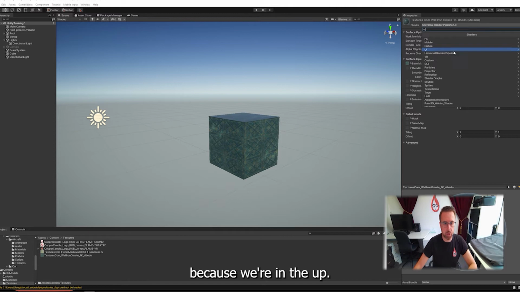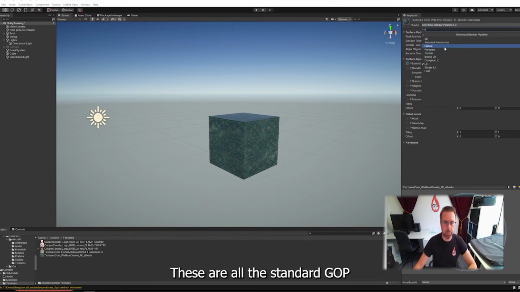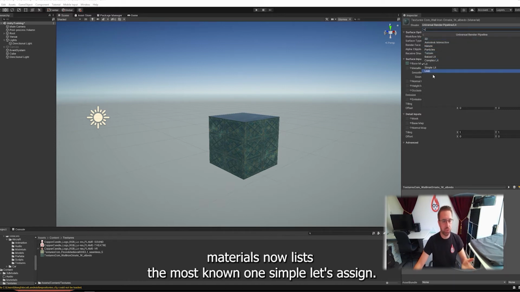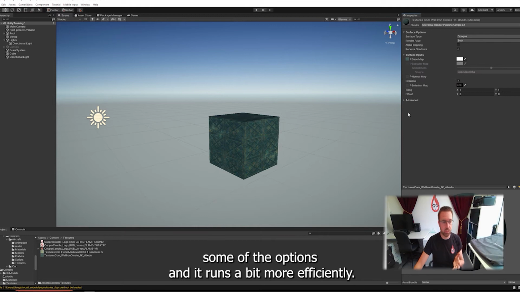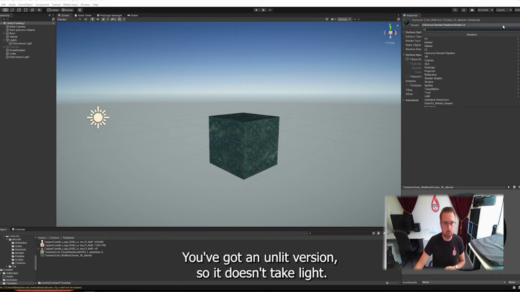And because we're in the URP, these are all the standard URP materials. Now, lit's the most normal one. Simple lit's the same, but it will remove some of the options, and it runs a bit more efficiently. You've got an unlit version, so it doesn't take light.